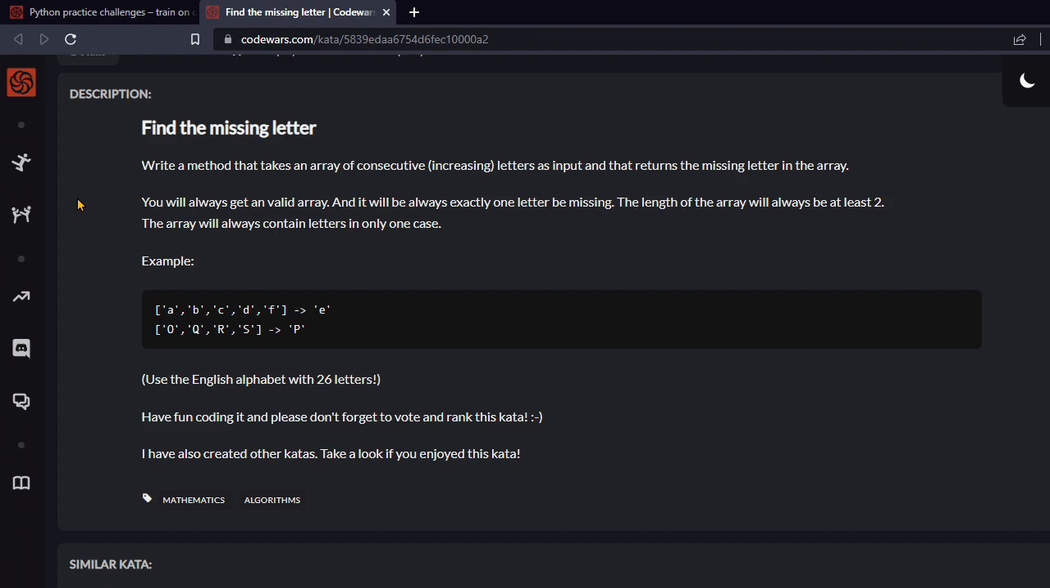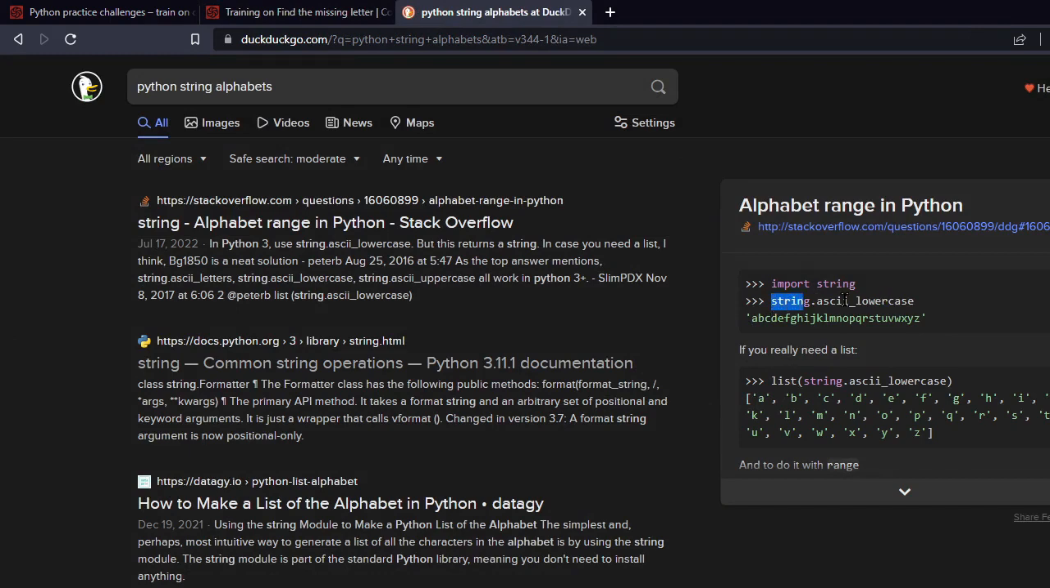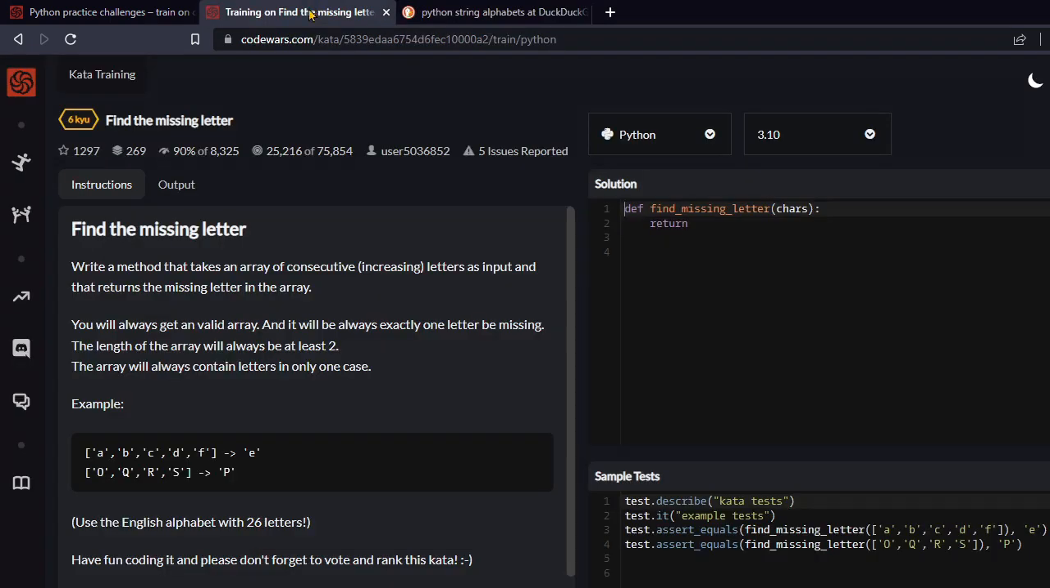Okay. What's the missing letter? A, B, C, D, E, Q. Okay, consecutive letters. Use the alphabet. Okay, have fun coding it. Please don't forget to vote and rank this kata. I have also created other katas. Take a look and enjoy. Consecutive letters. Import string, string.ascii_lowercase. Doesn't matter. Okay, I'm going to convert them all.